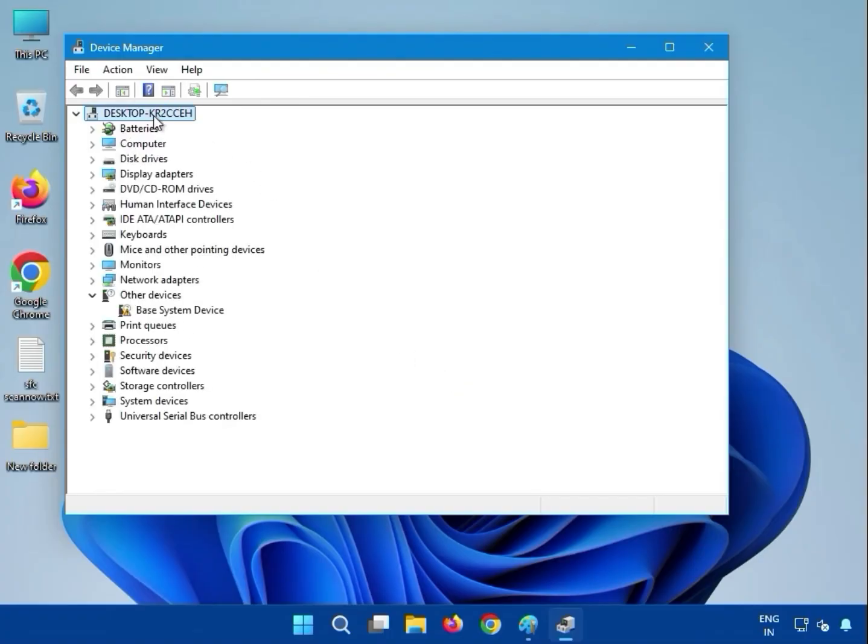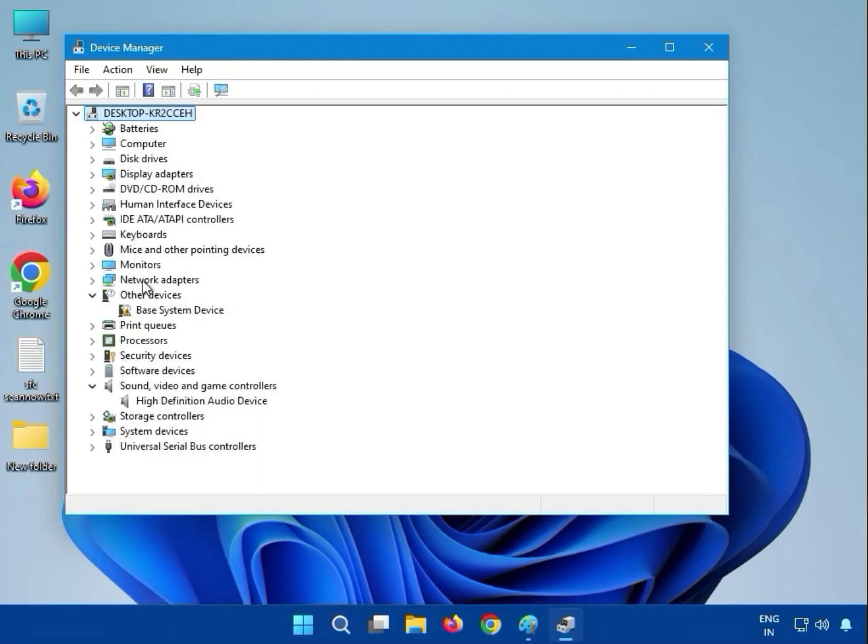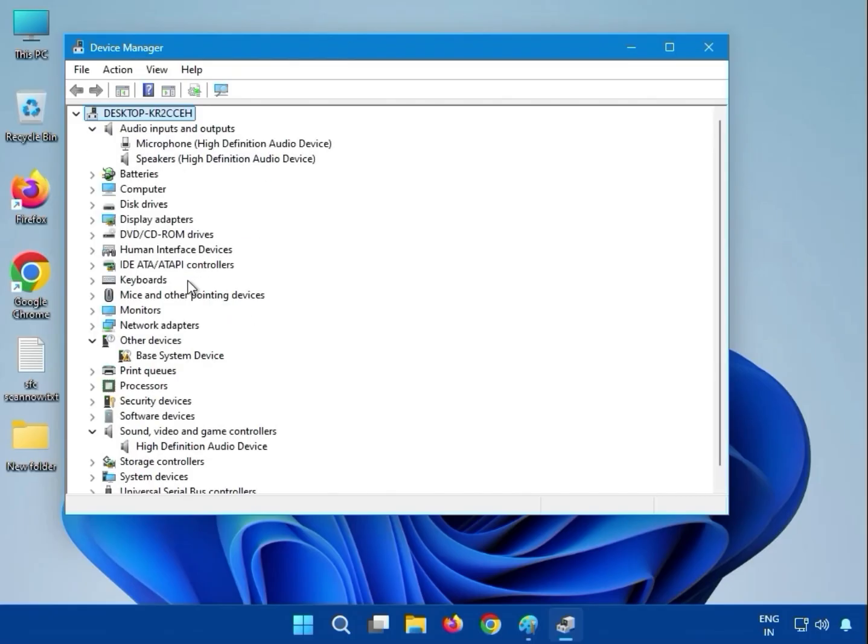Okay, after that guys, you have to click on scan for hardware changes. Okay, this is the last icon. Just single click, it will detect automatically. Okay, the audio inputs and outputs and sound are also there.